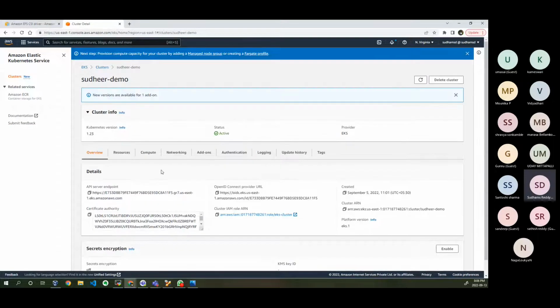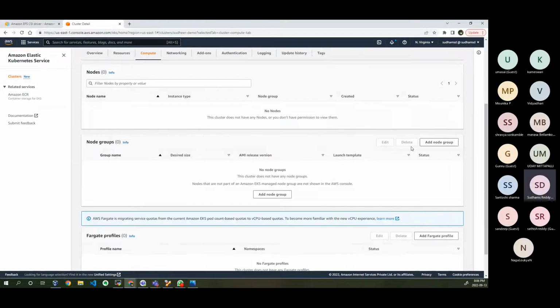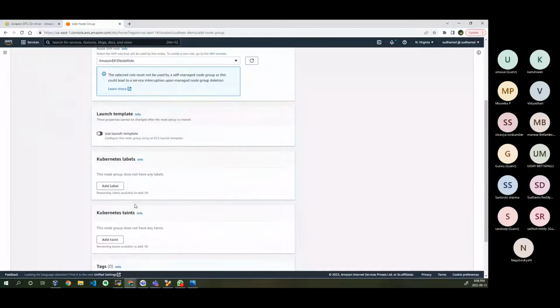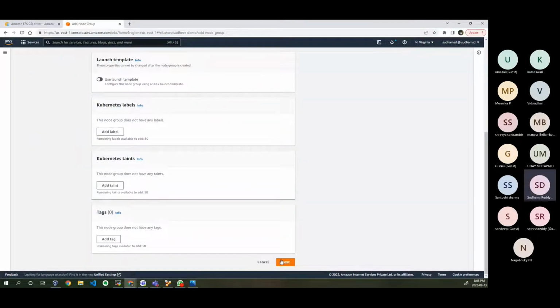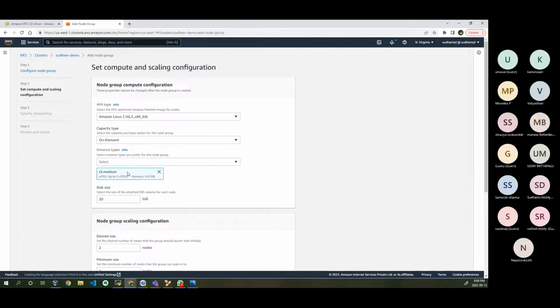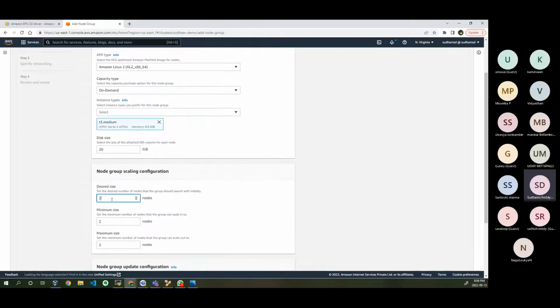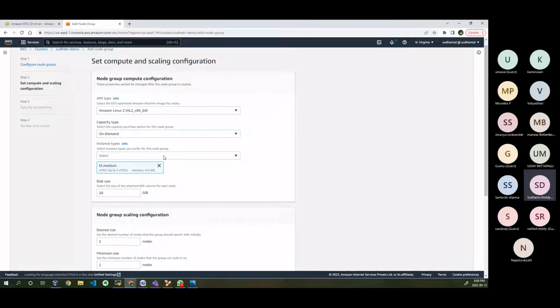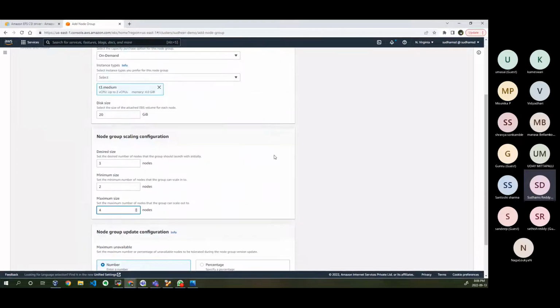Let me create a node group. Here, let me give a generic name, and the role. Launch template, not using it. Let's say next. Let it be the default settings. Here I will set the desired size to 3, minimum 2, maximum 4. This is sufficient to launch our compute nodes.